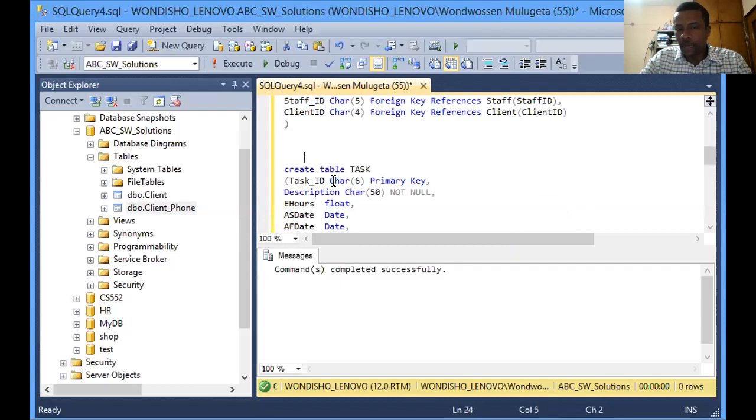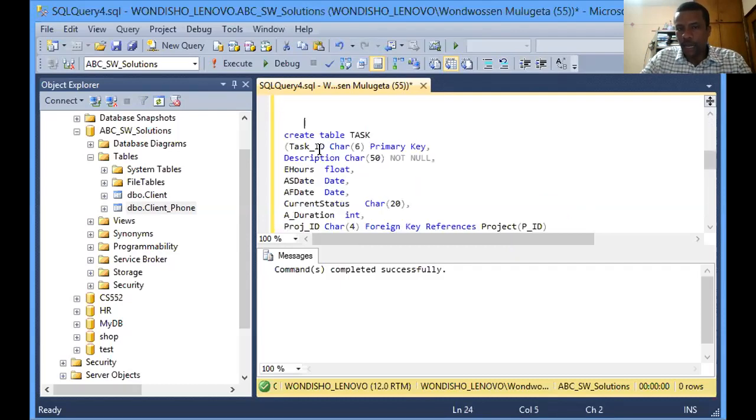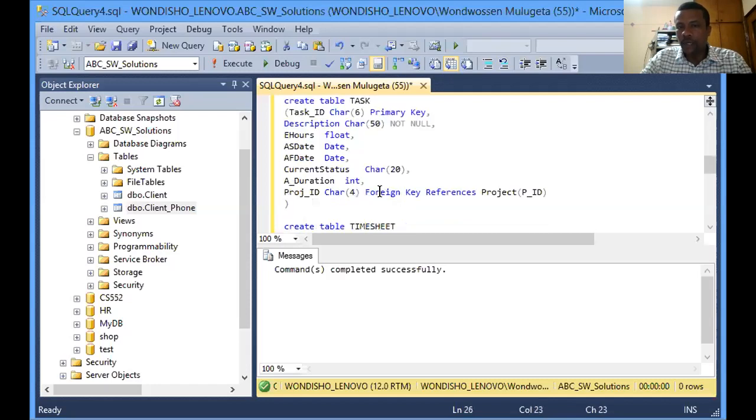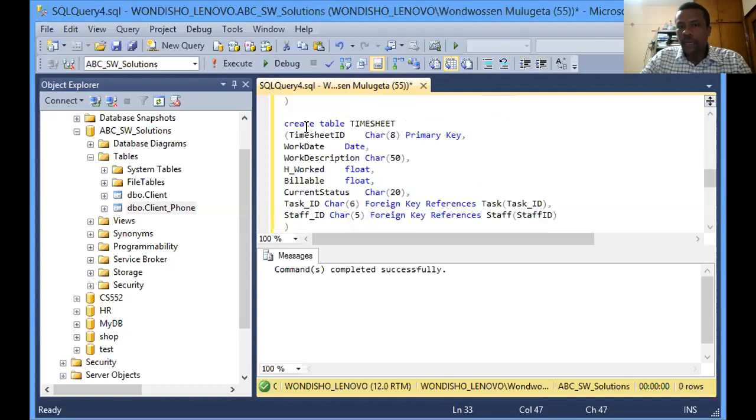Then on the task table, the same thing. I have task ID as a primary key. Then I have project ID, which is a foreign key referring to the project ID from the project table. When it comes to the timesheet, I have timesheet ID, work date, description, hours worked, billable, current status. And again, I have two foreign keys from task and staff.